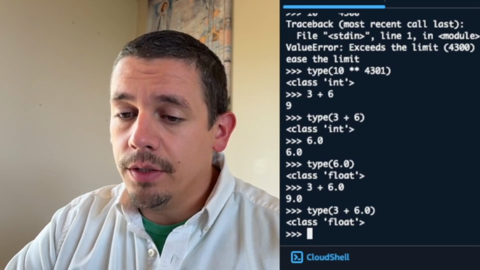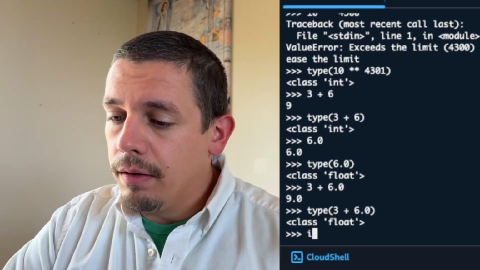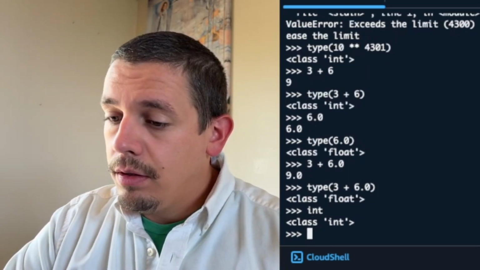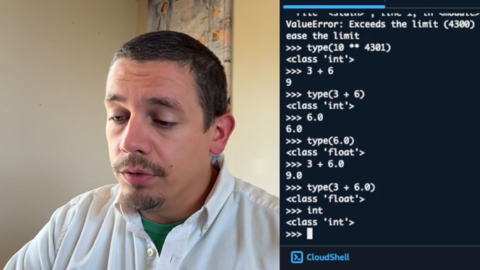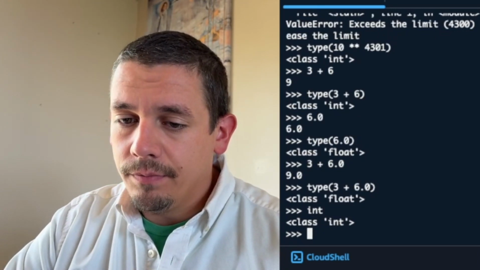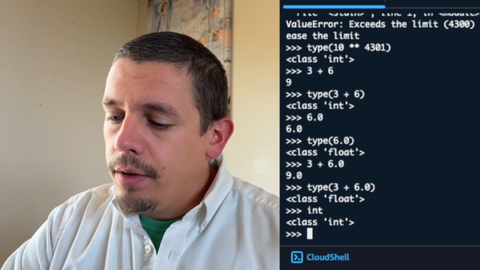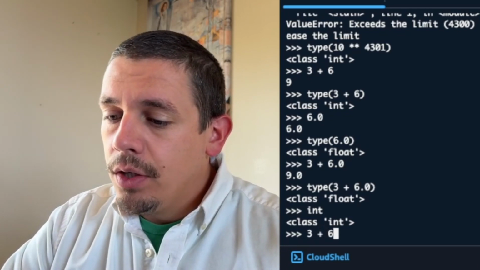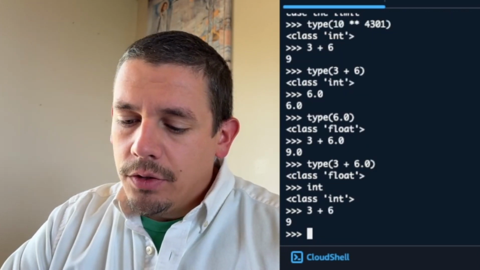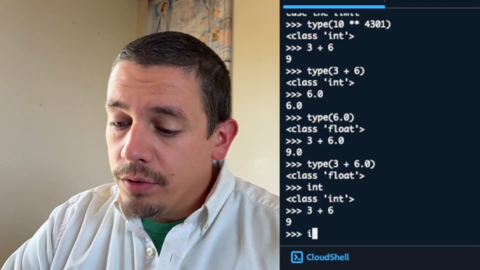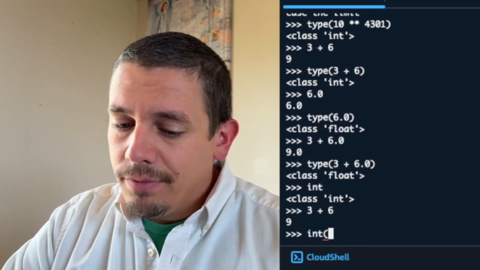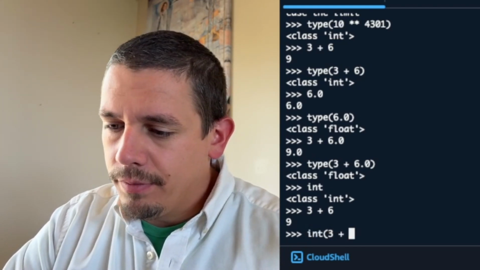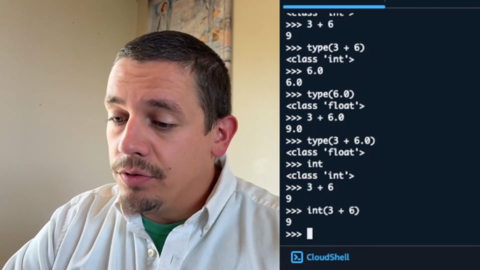Another Python built in is the command int. It can convert numbers into integers. We already know that when we add the integer 3 and the integer 6, we'll get back the integer 9. So if we convert this operation to an int, it doesn't do anything. We still get back the integer 9.